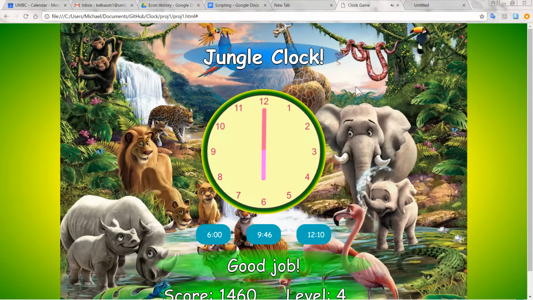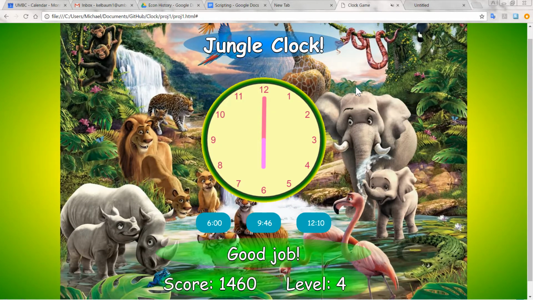So that's Jungle Clock. The game doesn't really end, it goes on forever, sort of like an arcade game. The student progresses through levels.